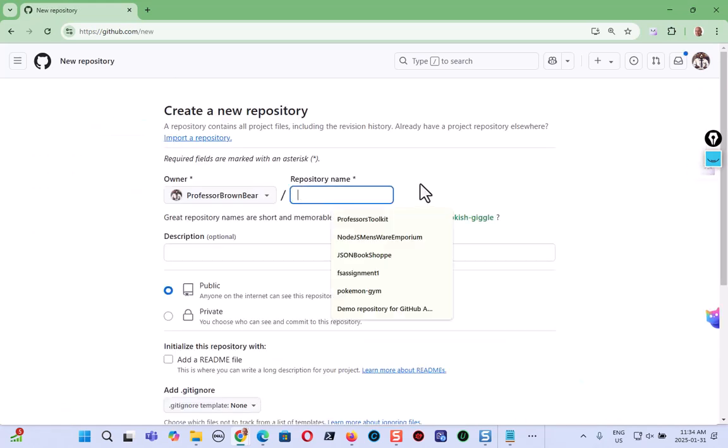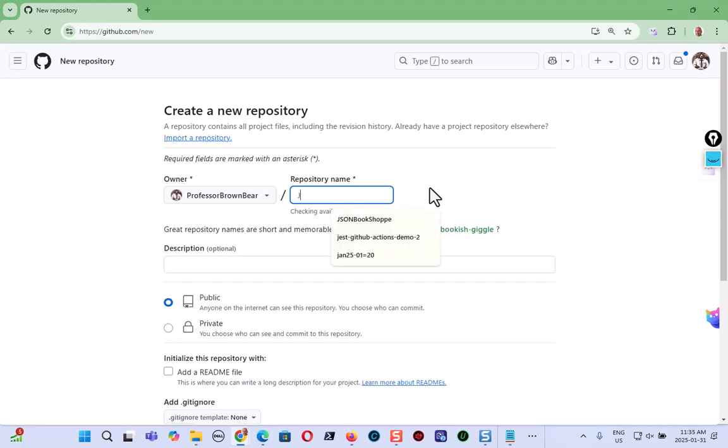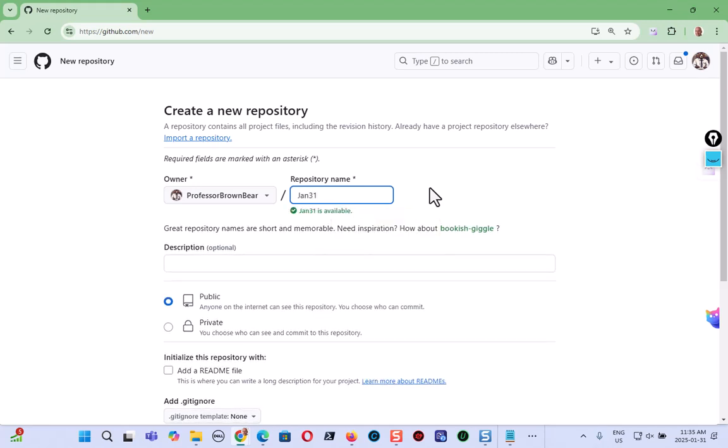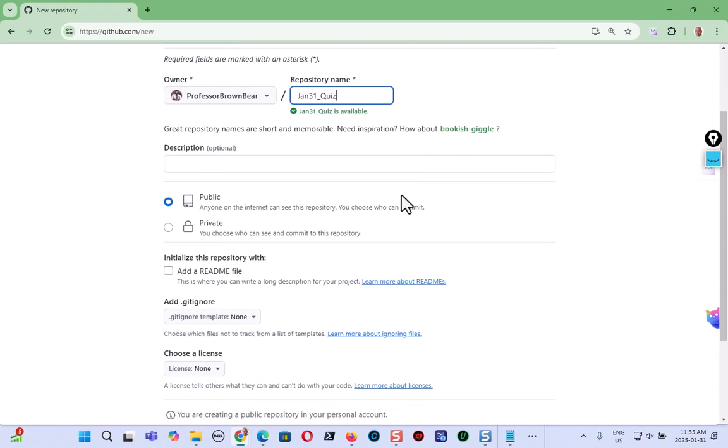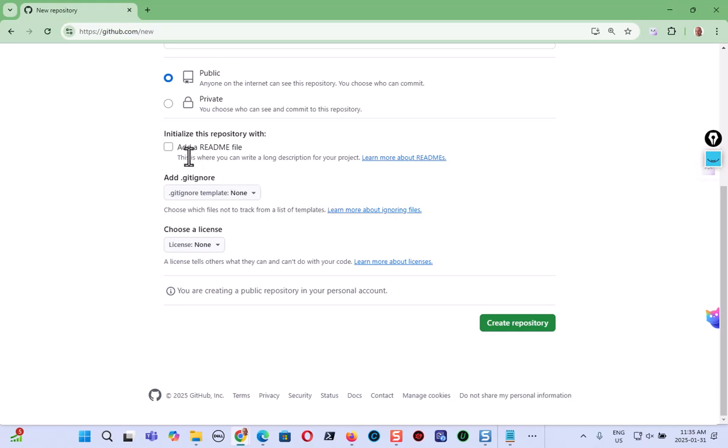And then you can just call it January 31 quiz. Jan 31 quiz. Doesn't really matter too much what you call it. Just call it something meaningful so you remember it later. And you can leave all of these as they are. You don't need to touch any of this stuff. Just leave it by itself. And now we'll say create repository.